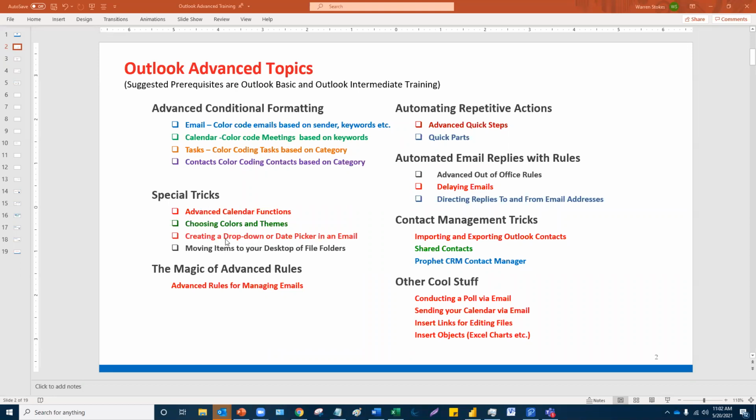Here's one that we covered before, but I'm going to cover it again. I got a lot of questions about how to create a drop-down list or a date picker, various things in an email. And that's a pretty cool little feature. There's some things just on how to move things around and different ways to save things in Outlook. We'll be diving into the advanced magic of rules, and that's always a fun topic.